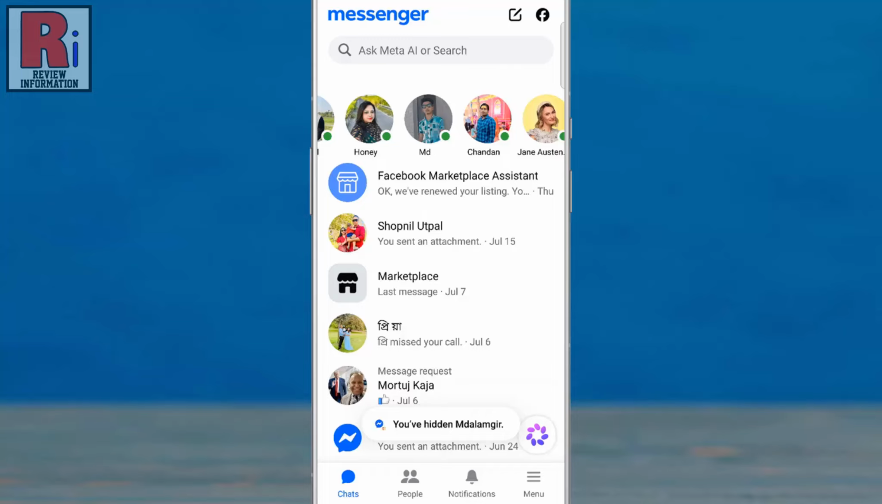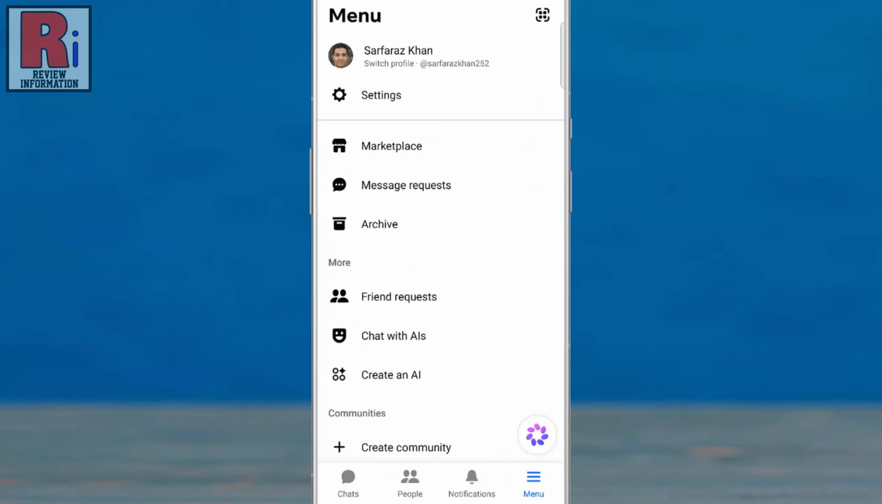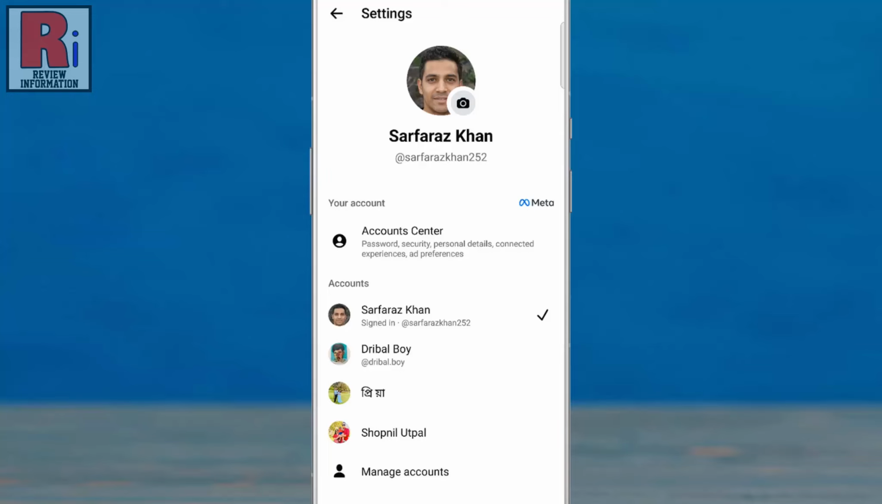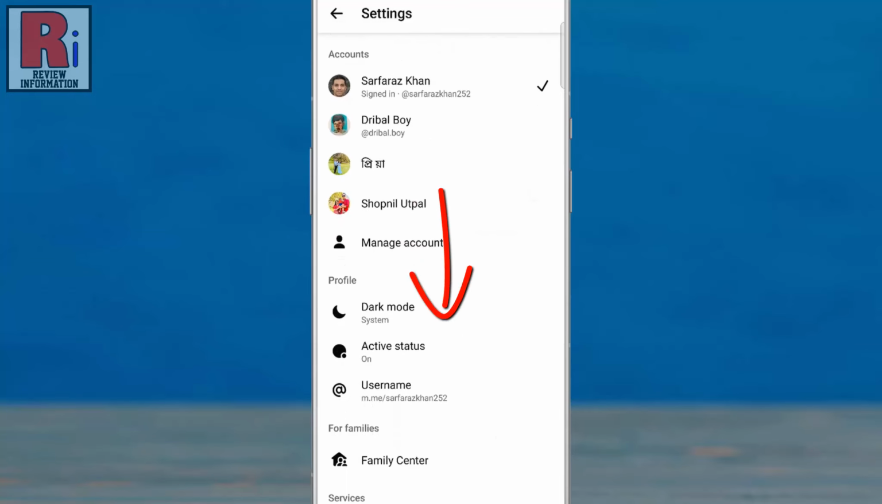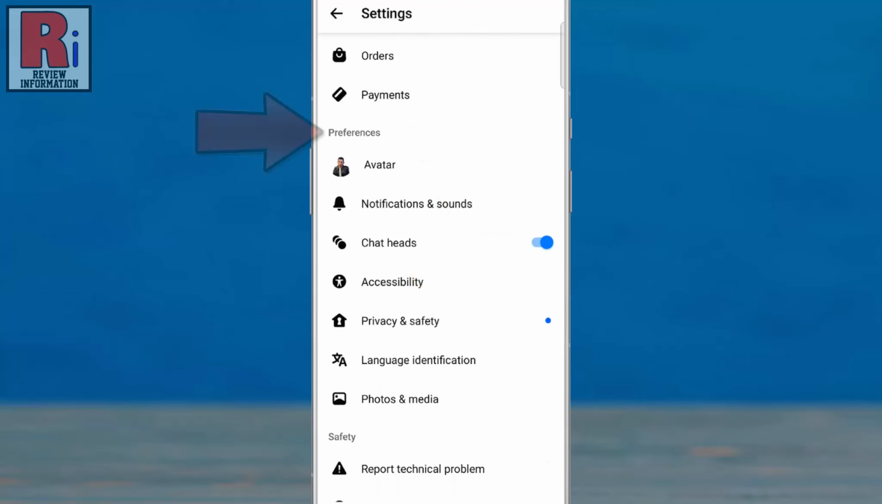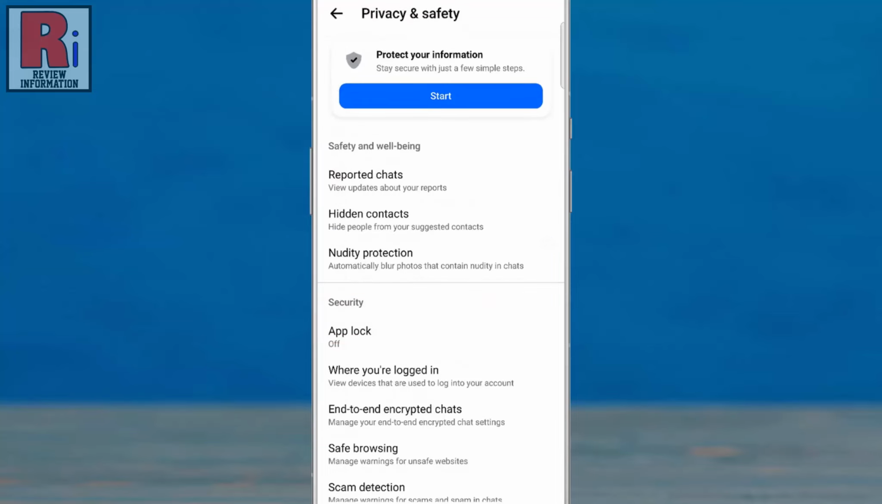If you accidentally hide a contact and want to restore it, tap the three lines menu in the bottom right corner. Then, go to Settings. Swipe up to scroll down, and find the section called Preferences. Then, select Privacy and Safety. Under the Safety and Well-being section, tap Hidden Contacts.